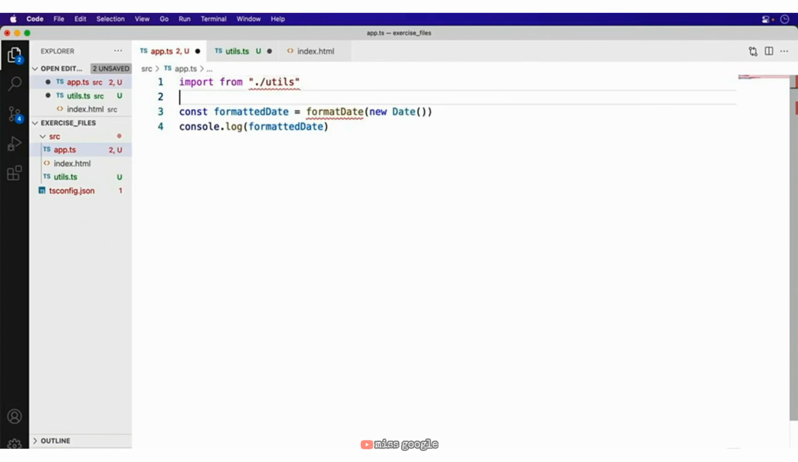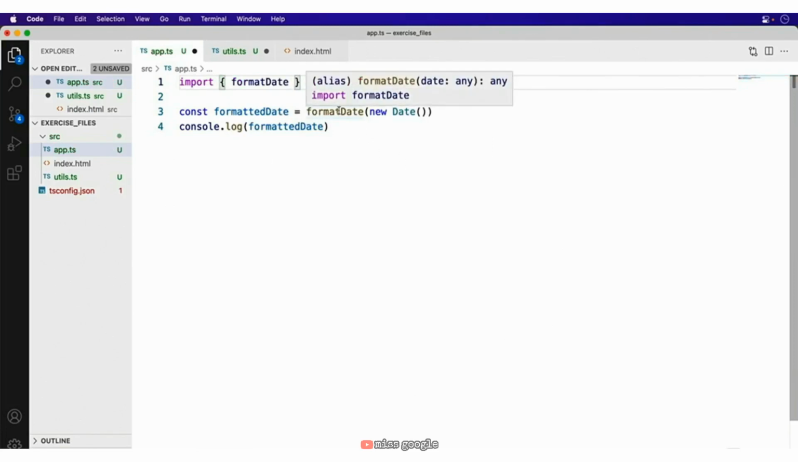This adds the reference to the target module. Now I need to declare what exports I want to import by listing them inside braces, like I'm defining a JSON object. And that's it. I can now use this function as if it were defined locally. And that is your quick intro into modules and how to use them with TypeScript.